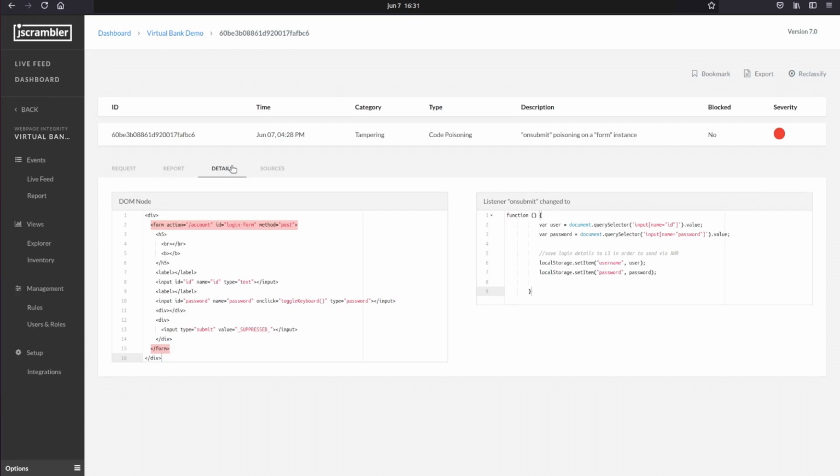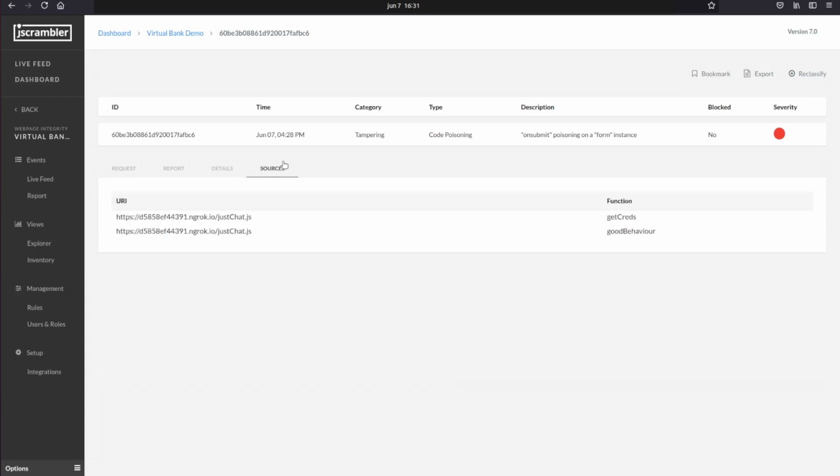Since this is a tampering alert, there are some details about the code that was changed on the website. And I see that something changed the onSubmit event listener on the login form so that now it stores the username and password in the user's local storage. This tactic is commonly used by attackers to save data before leaking it through XHR. Finally, on the Sources tab, I see that again, this malicious behavior came from the Just Chat script.